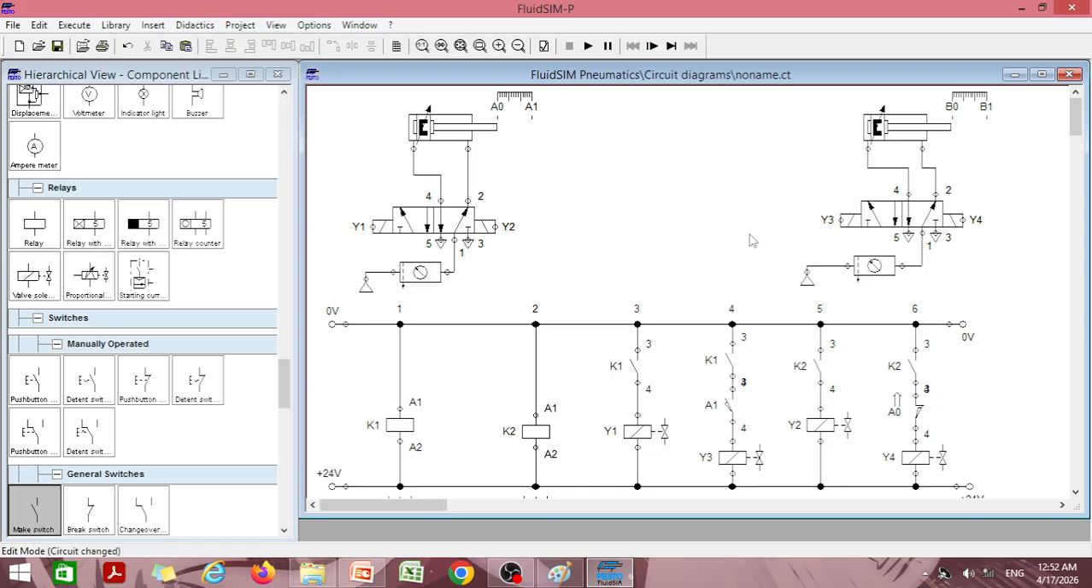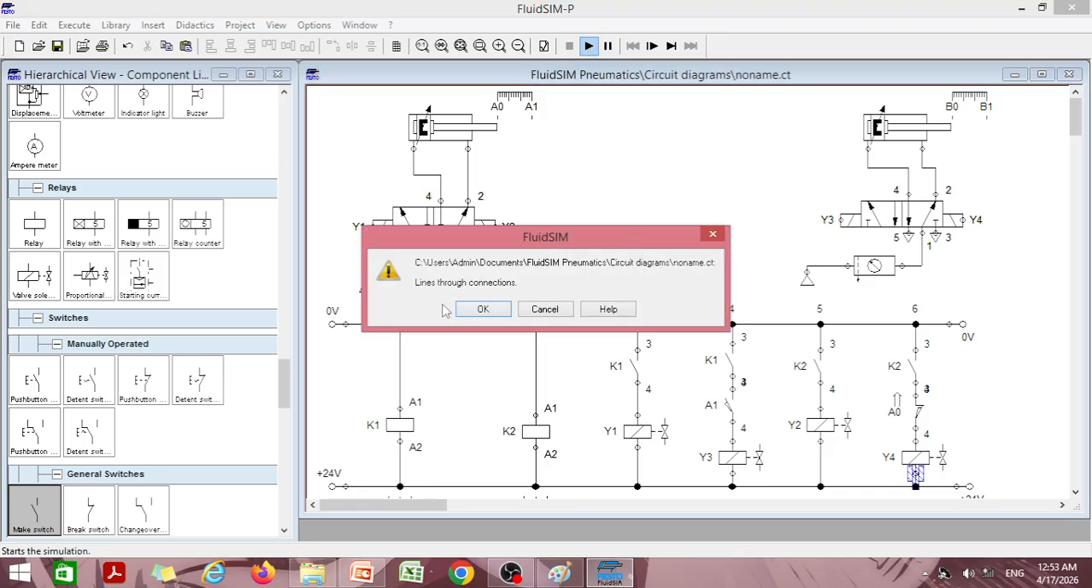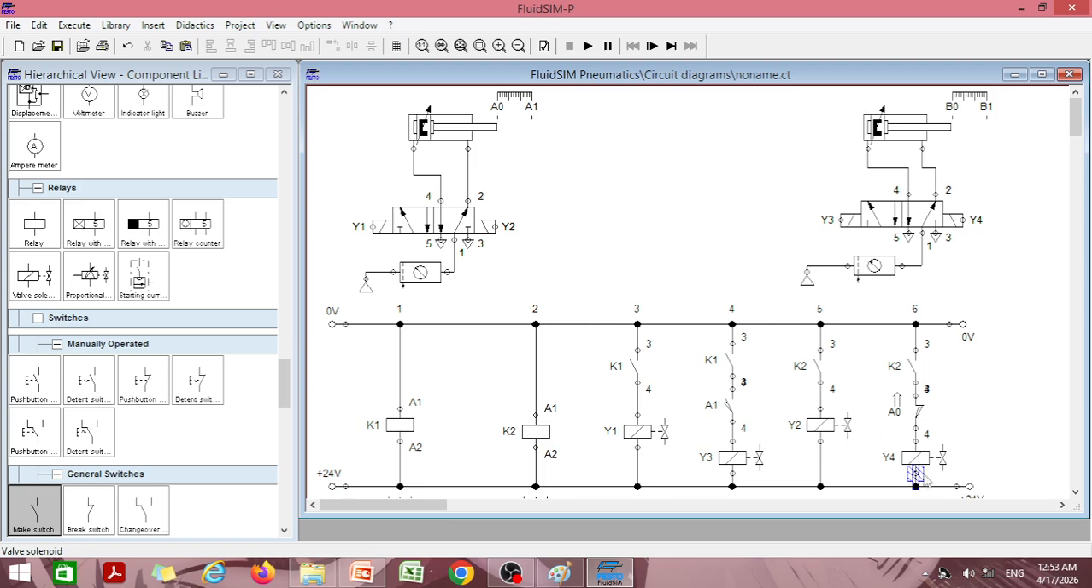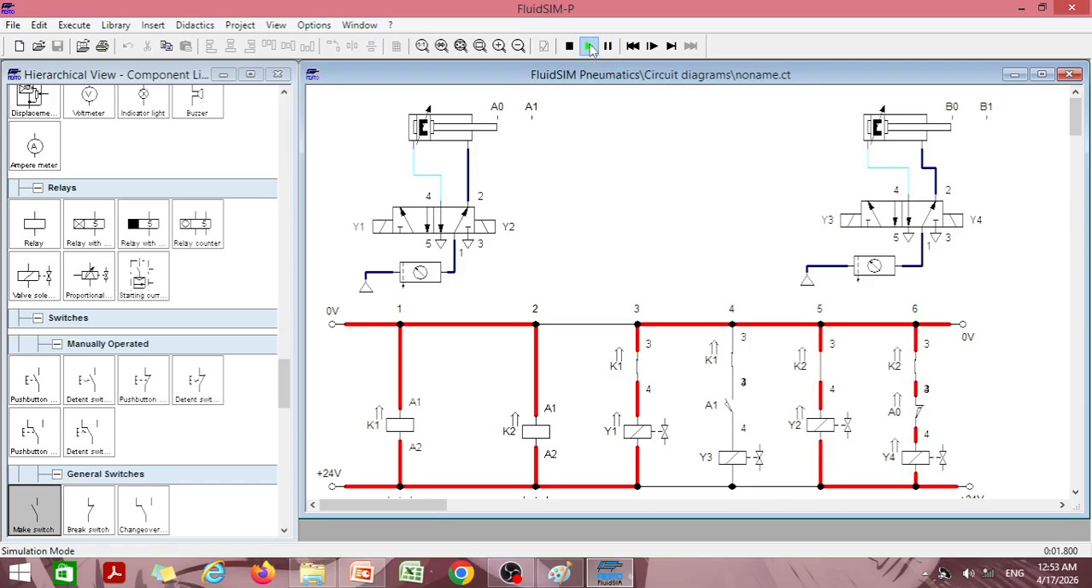Now if I run this, let's see what happens. Okay, lines through connections. So one line is coming over another line. So I'll just move this up, delete this line, and then connect it. Okay. Now there is no error, but the circuit is not working.